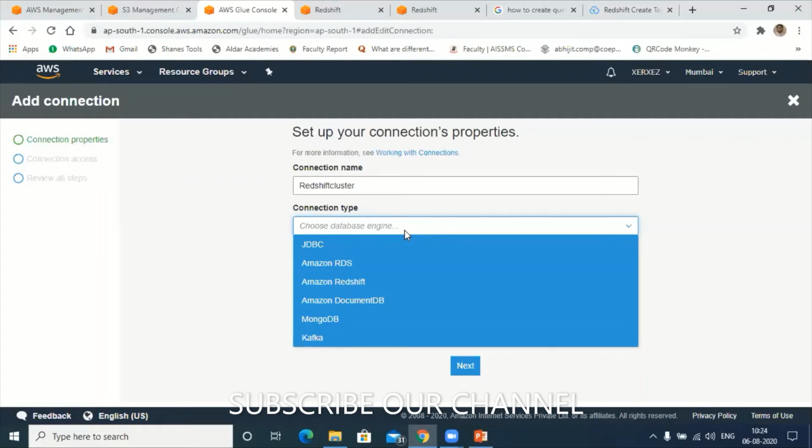Participants, which connection? Which connection, participants? Please reply, participants.